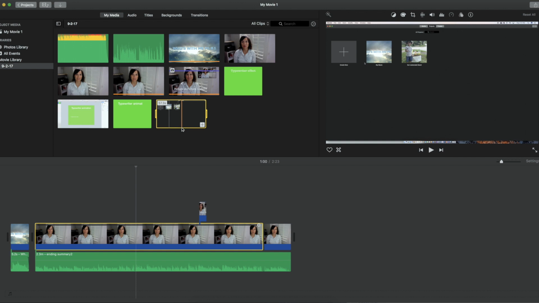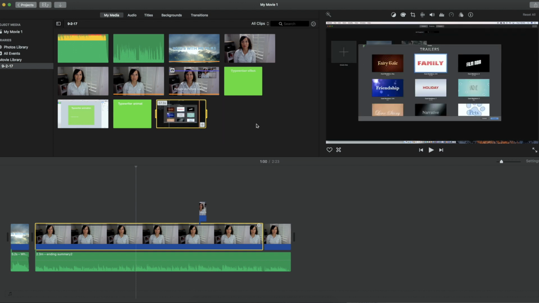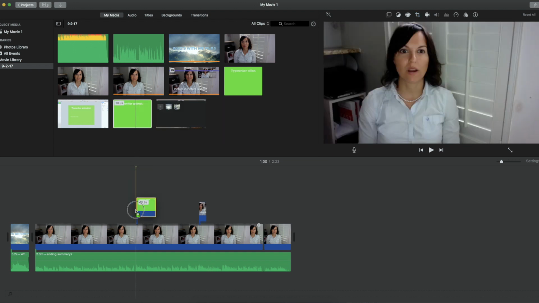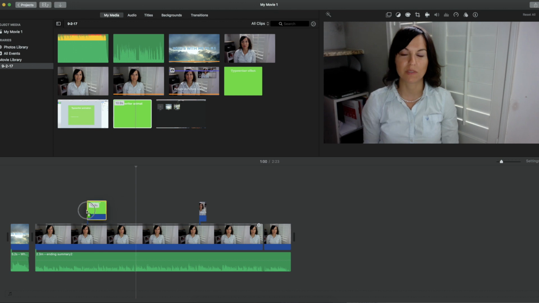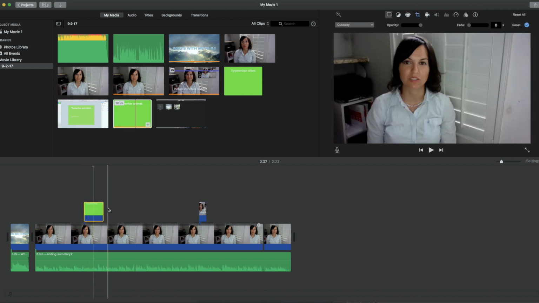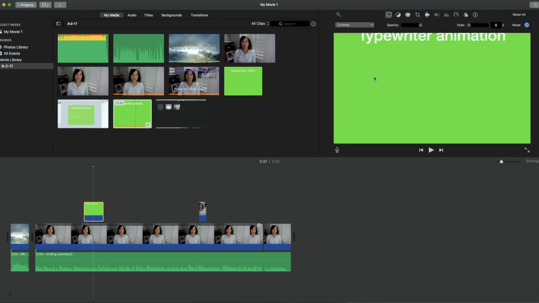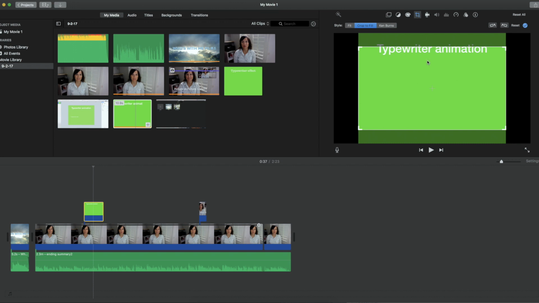Now that I've created my typewriter animation in Keynote, I can import it into my media library here and drag and drop it over wherever in my video I want it to display. Now when you get here, it's going straight to my video overlay settings, but I see that it's cropped here, so I'll go over to the cropping to make sure that it is in a place where I'm going to be able to see it.